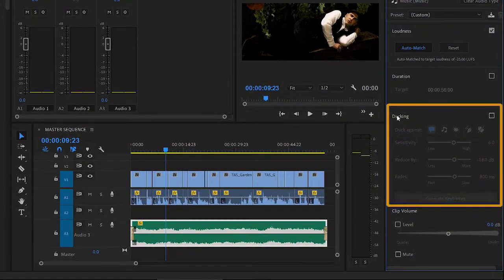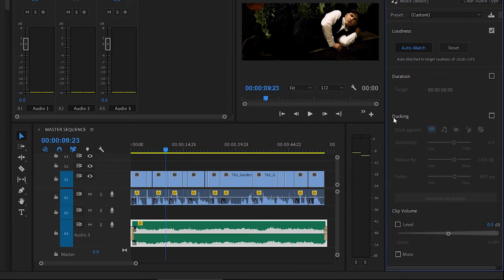Now that we've defined the types of audio that we have in the sequence, we can use the settings in the ducking section of the Essential Sound panel to have the music get quieter every time there's speech. I'm going to turn on ducking, and let's have a look at the options.